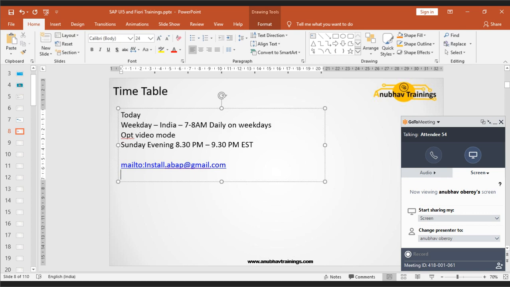tools.hana.ondemand.com/resources/sap-ui-core.js. Okay, this is the address.